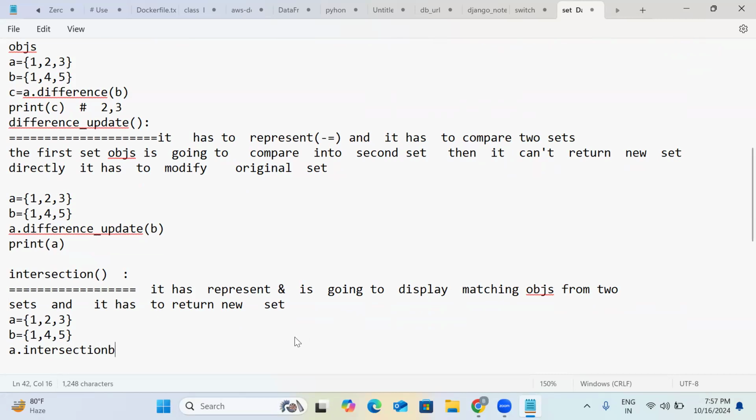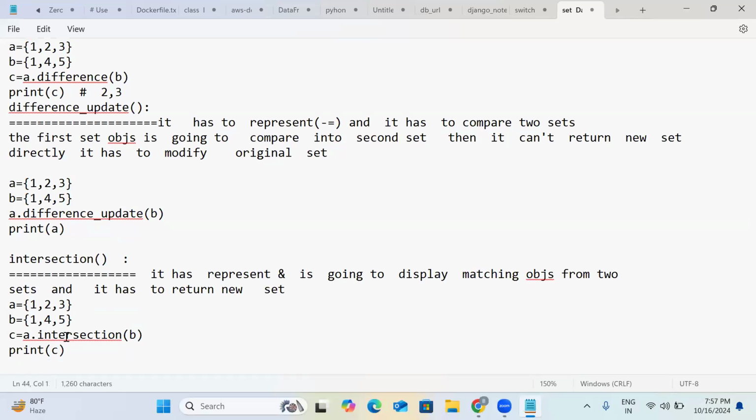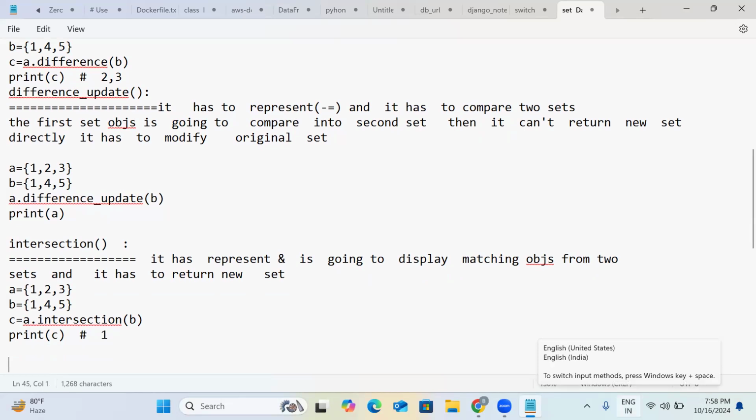Intersection of A and B. Here, it has returned a new set. What is the new set? C is the new set. If you print the C value here, what is the common object? The matching object? Only one. One is the matching object here. Intersection means matching objects from two sets.